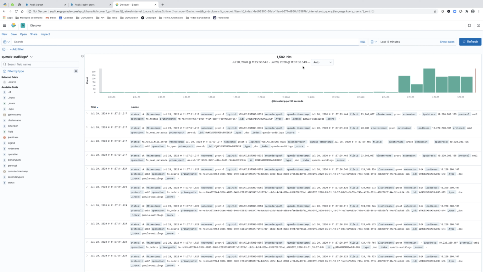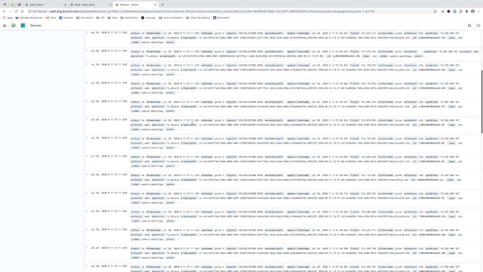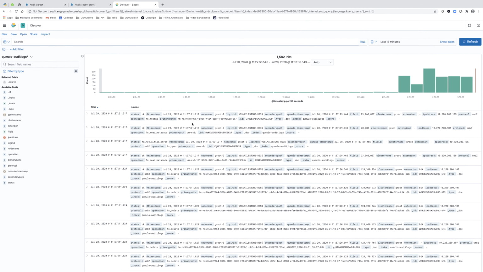Here it's only looking at like 15 seconds. You can see 1,582 hits. 15 minutes, I guess, it's set there. And you can see the individual pieces of data. Not much that you can actually see from this. You could do queries against this raw data if you want.